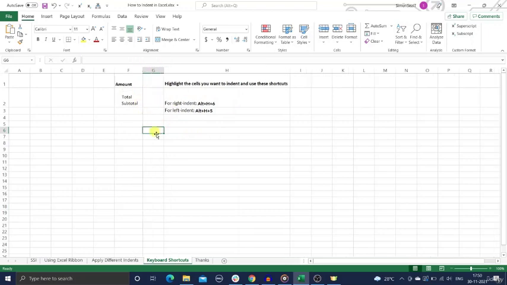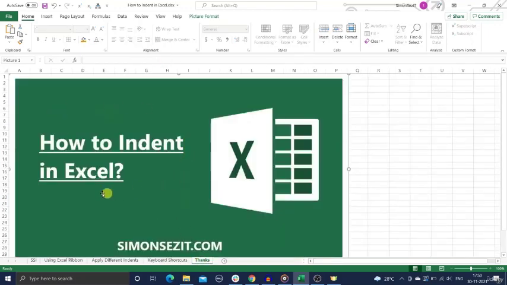Well, that's all, folks. We have seen all the different methods to indent in Excel.